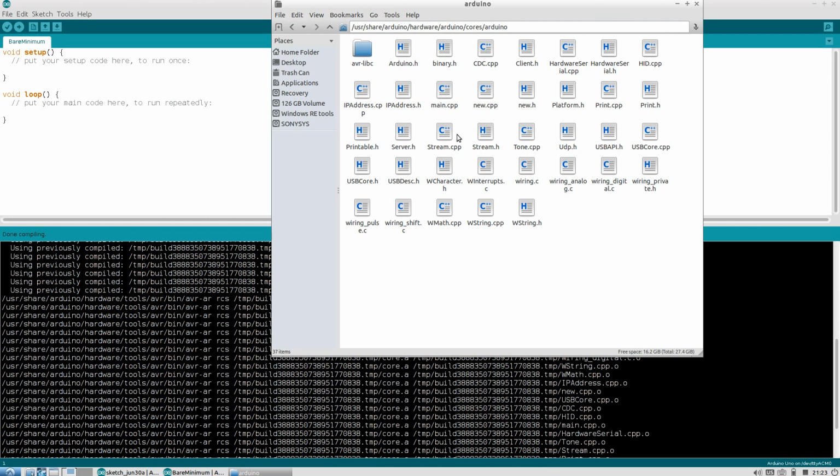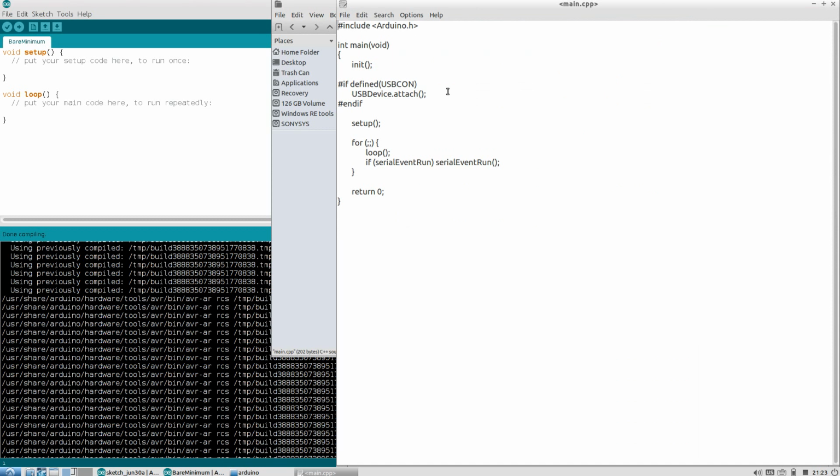So there's our source, and here's our header for a class that looks like it's like the stream class. Maybe we'll look at that later. But that's what we're looking for. There's our main. This could be the bare bones of what Arduino is running beneath the surface. And yeah, it actually looks like this is what it is.